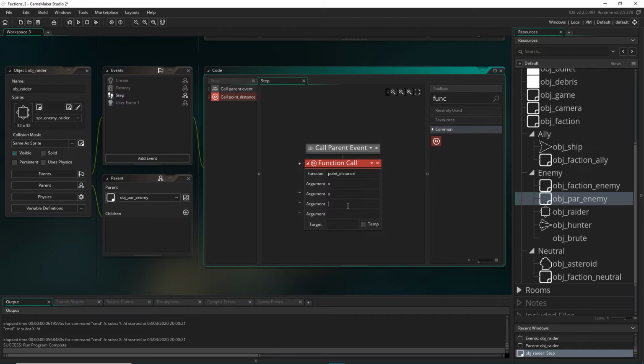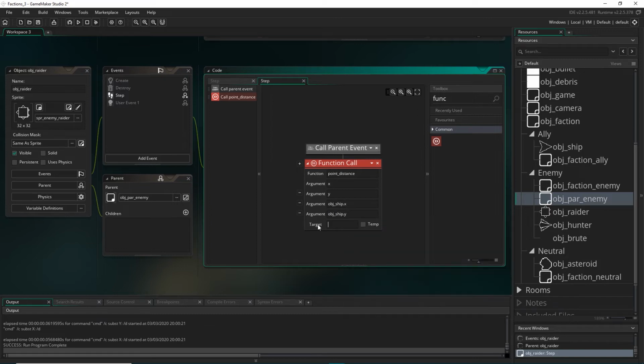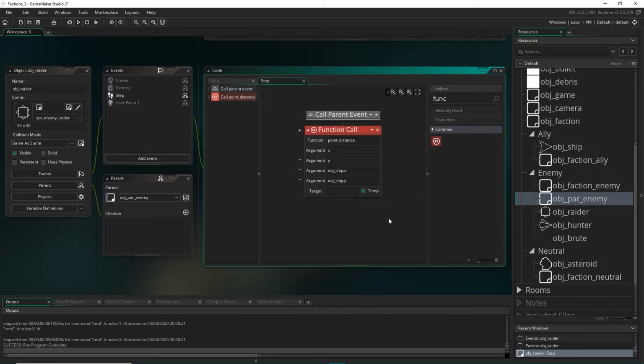And then the other point that we're checking is just the ship. So we're going to go obj_ship.x and obj_ship.y. And then we want to save that into a temporary variable so we can go and check it in a second. Let's just save that in a very temporary variable called dist.